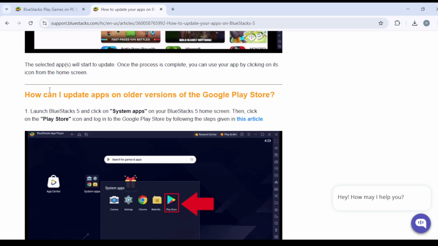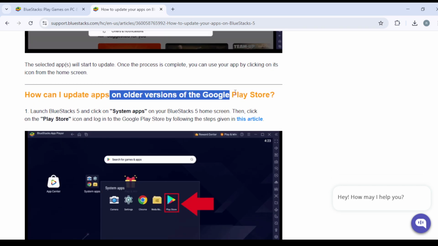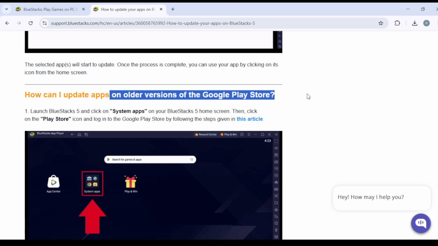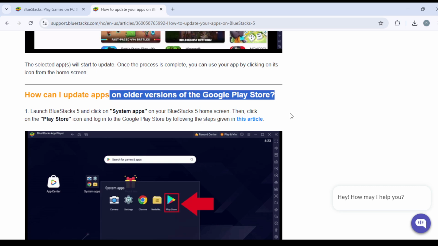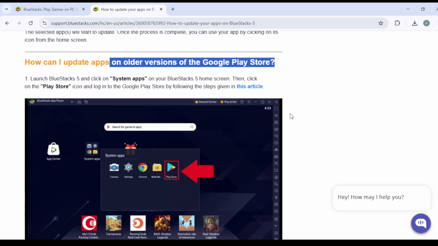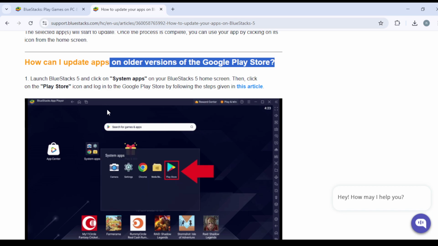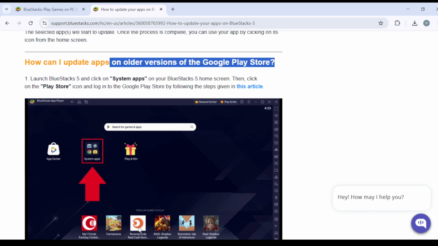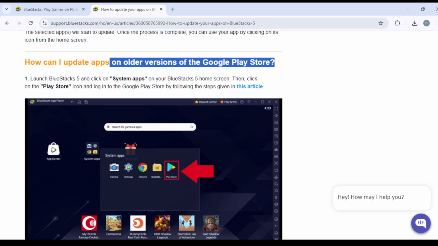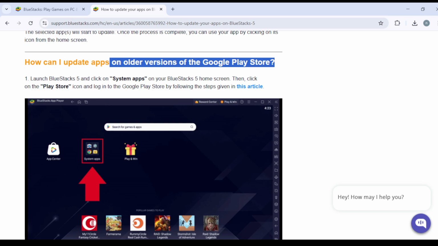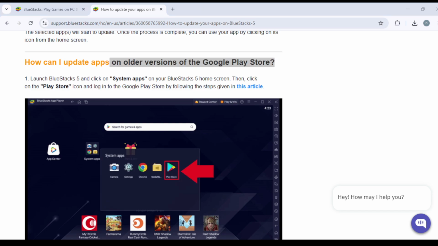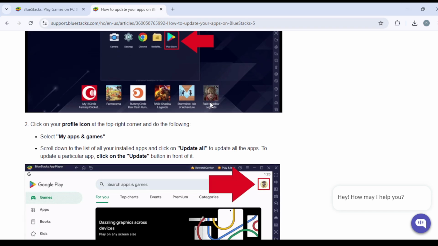So how can you update apps on older versions of the Google Play Store? For example, you have some older phone and you want to update your Google Play to a newer version and you want to update your apps. So launch BlueStacks 5 and click on System Apps on your BlueStacks 5 home screen. Then click on the Play Store icon and log in to the Google Play Store by following the steps given in this article right here. So you can explore that as well, guys. You can see these blue words.